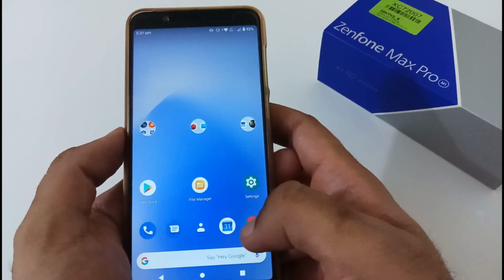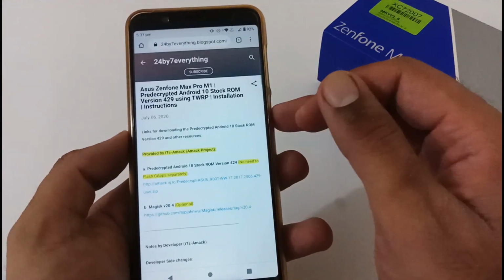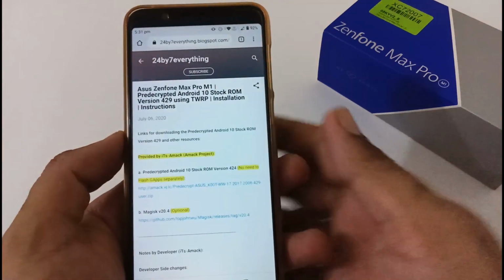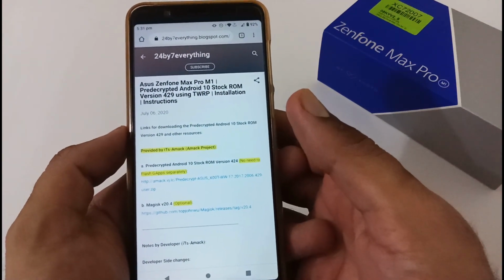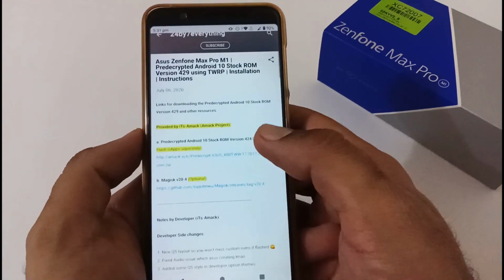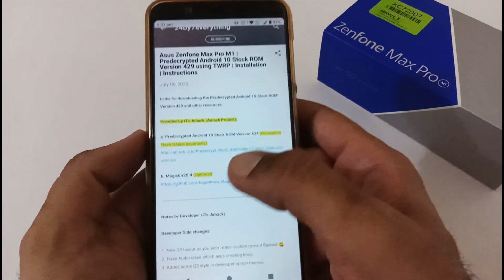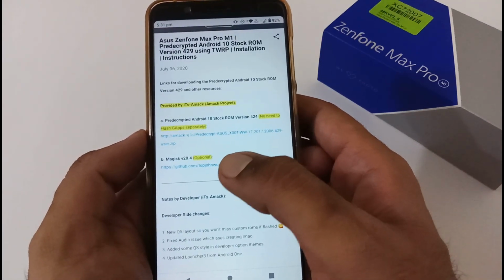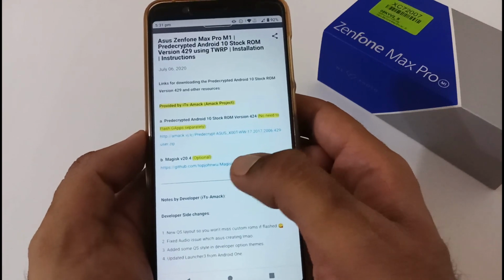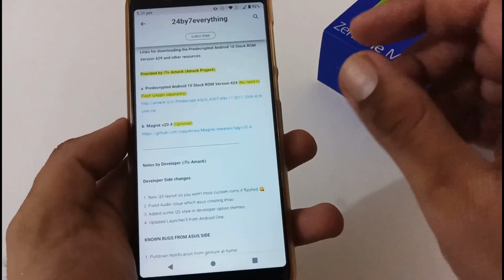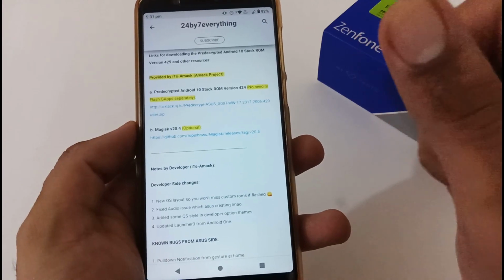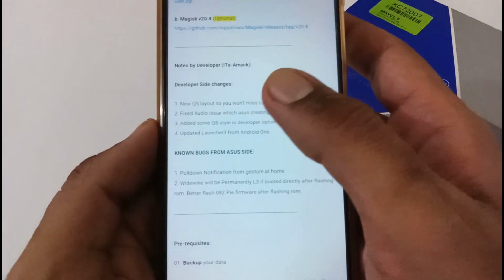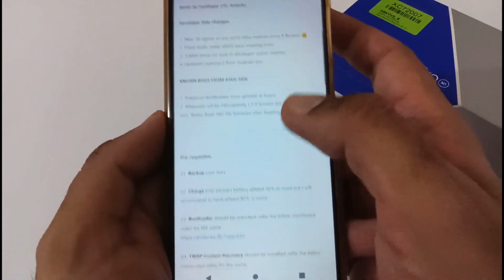Before we jump into the TWRP recovery mode, I've already created a dedicated article on my official blog. The URL will be provided in the description box below so that you can go over it afterward. Nothing major has been mentioned. There are a few links to download the ROM, and Magisk is optional. But if you need device certification, you have to download it. I'll also provide the URL for how to certify the device in the description box below. Apart from this, there are notes from the developer's side, changes, and known bugs from the ASUS side.